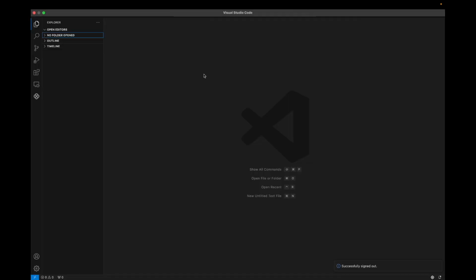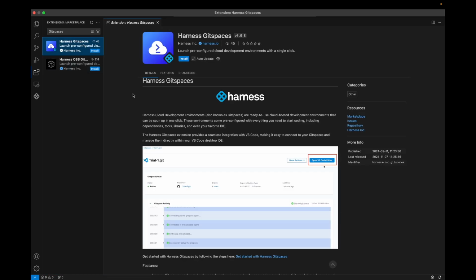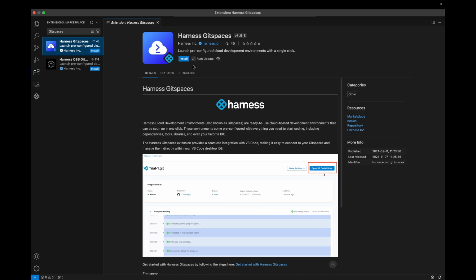Now let's start by installing the Gitspaces extension. Open up VS Code, go to the extensions marketplace and search for Gitspaces. You will see two extensions, Harness Gitspaces and Harness OSS Gitspaces. Please note that Harness Gitspaces is for Harness CDE, while Harness OSS is an open source version. Since we're using Harness CDE today, we'll go ahead and install the Gitspaces extension.